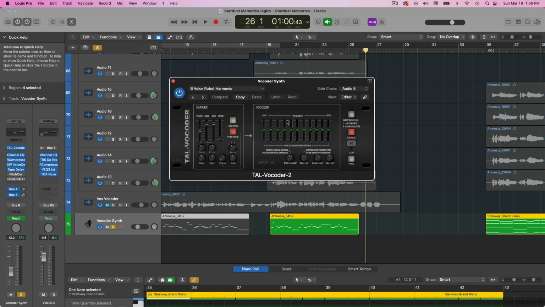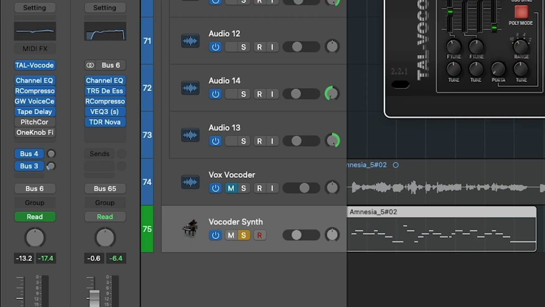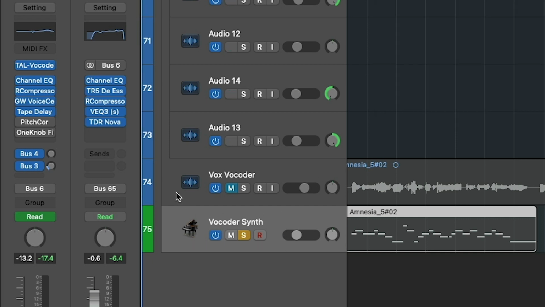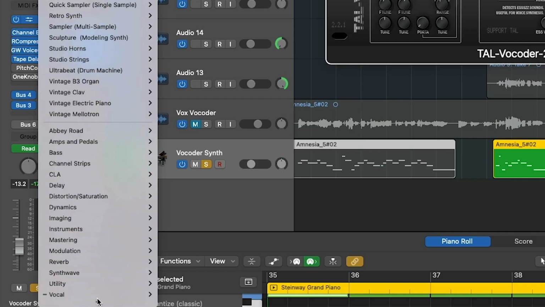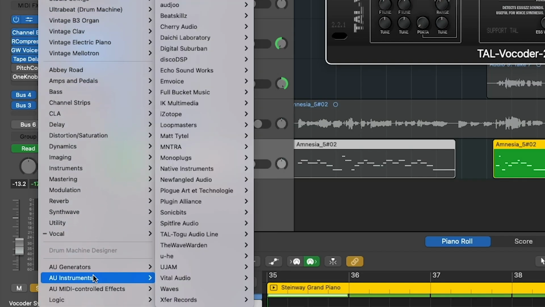The TAL Vocoder here. This is a free vocoder synth, and it's a little tricky to set up, especially in Logic, where it's different than in other DAWs. To set this up, I just created this instrument track here and then put the vocoder as the instrument. You're not going to find this in the actual instruments here.